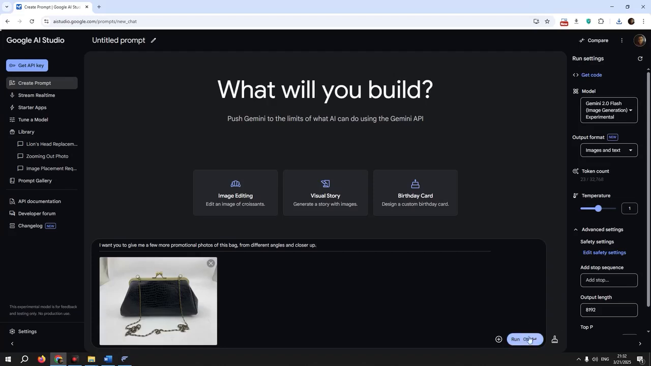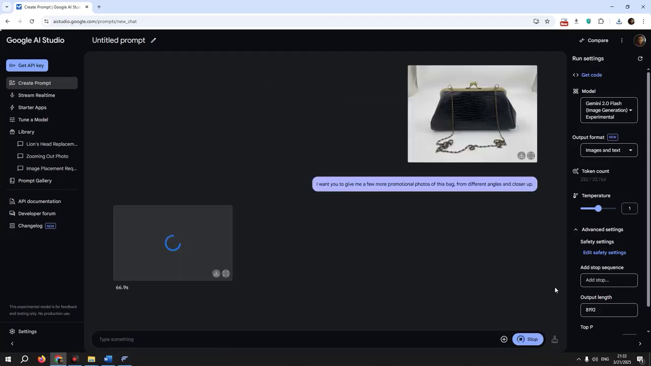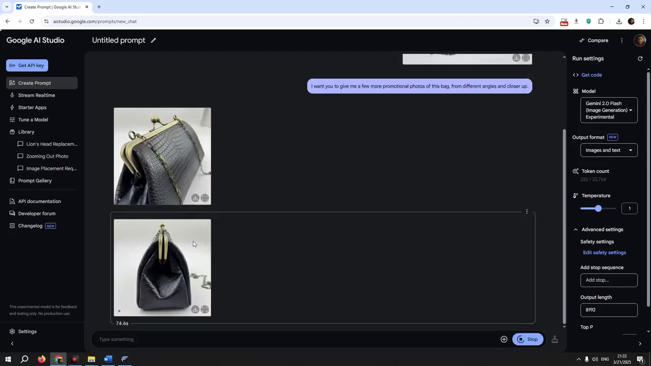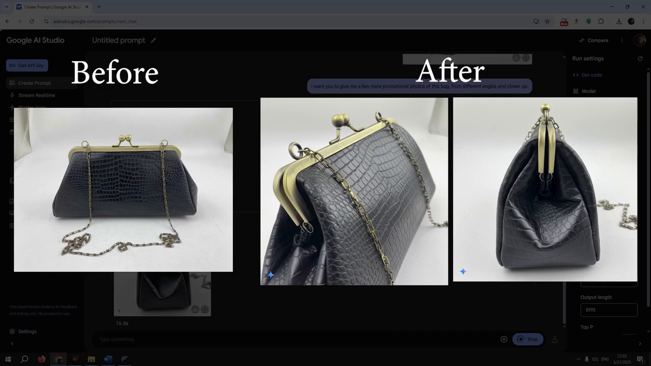Let's create promotional images. I provide a bag photo and ask: I want you to give me a few more promotional photos of this bag, from different angles and closer up. It did a great job identifying the bag's model and generating more views.